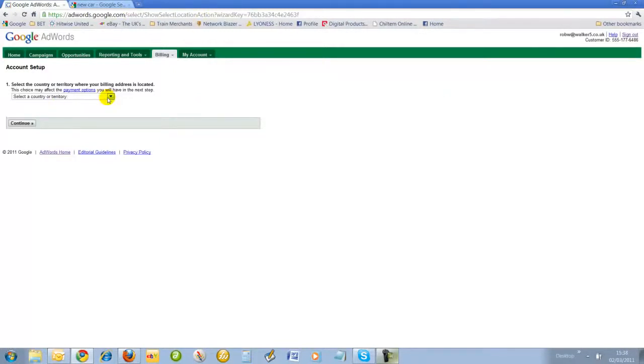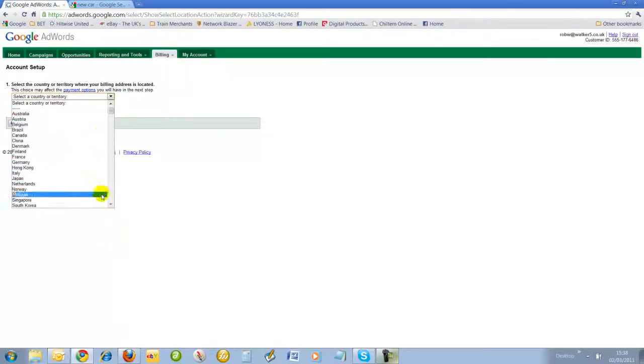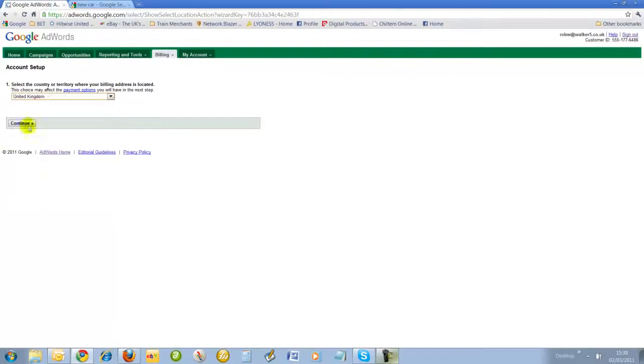So what we need to do now is actually set up the account. So we go through the billing. And this is where Google asks us to get our credit card out. So have your credit card in hand. I am in the United Kingdom, which is there. And we continue. So the update.